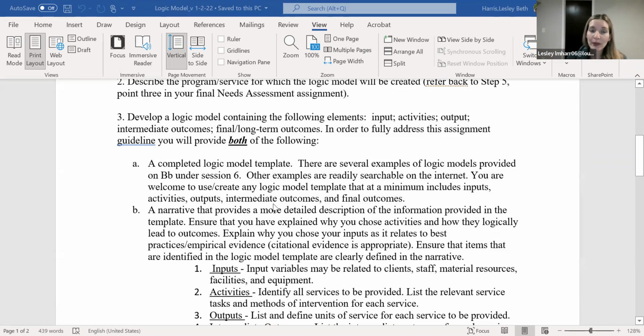Okay, now number 3, you are actually going to develop the logic model containing the following elements. You have your inputs, activities, and outputs. For your journals this past week, session 6, I have given you feedback on your inputs, activities, and outputs. So please refer back to my feedback, and you should have this part already completed.